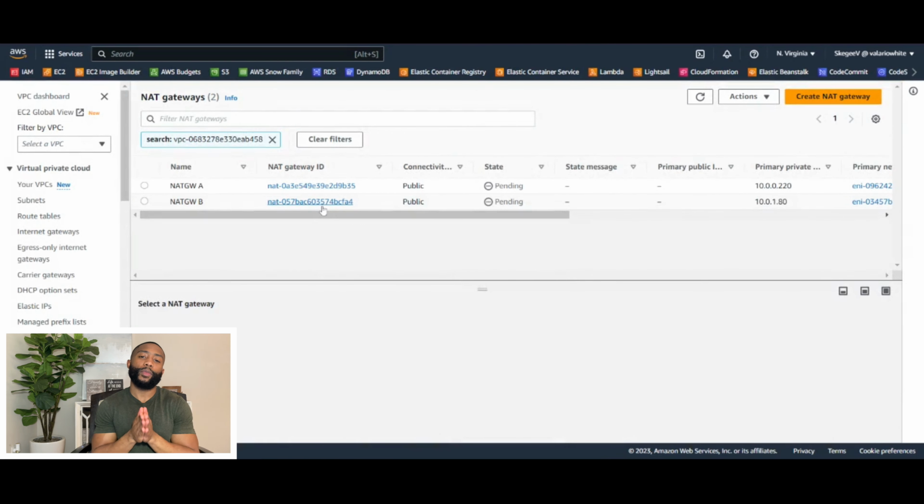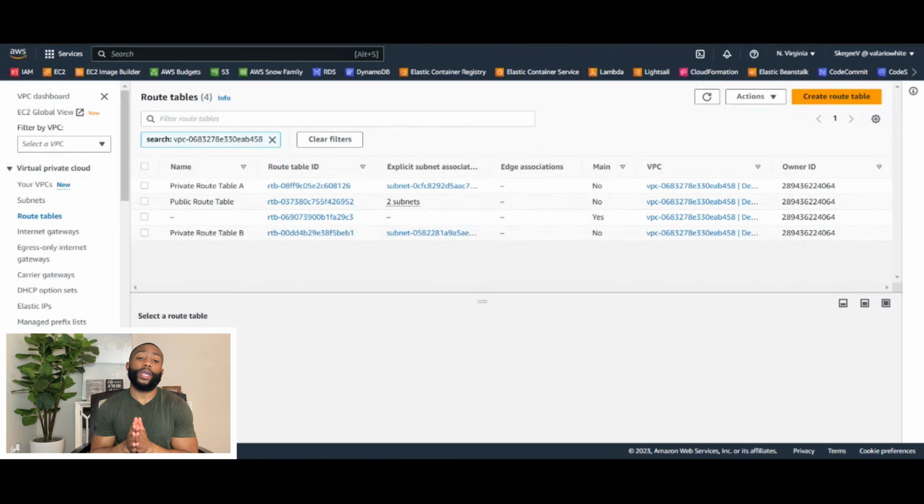Now, they do take some time to actually complete as far as the state and actually creating it. So as you can see, they're still pending. While they're doing that, I'm going to refresh this. Okay, it's going to take a little longer. Let's go to the route tables, okay? Now that we created our NAT gateways, we have to attach them to our route tables so that when we're in our private instance and we want to access the internet, it's going to go through our NAT gateway, okay?